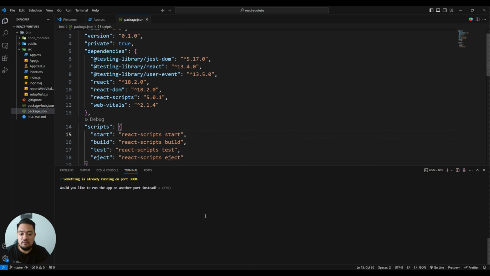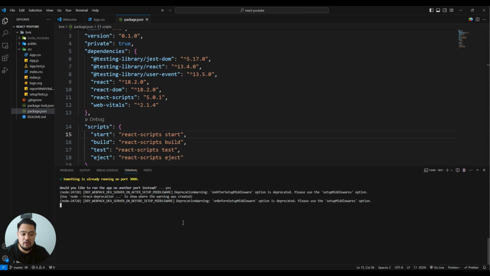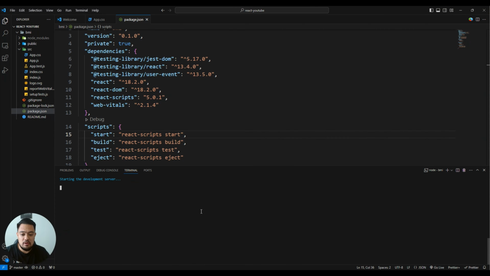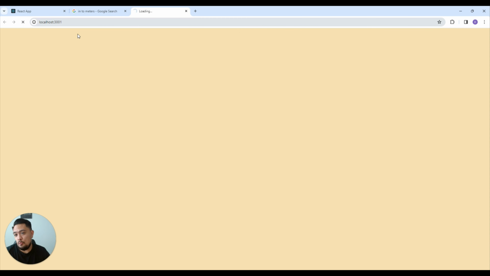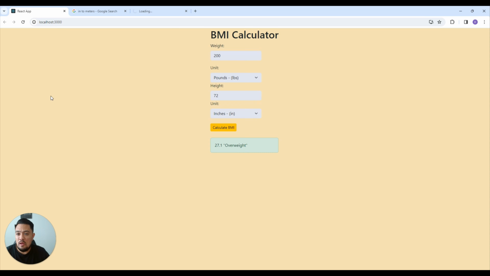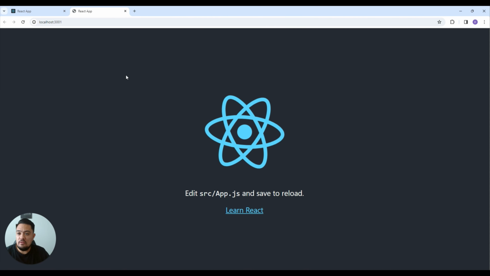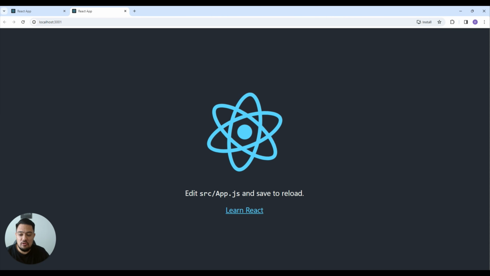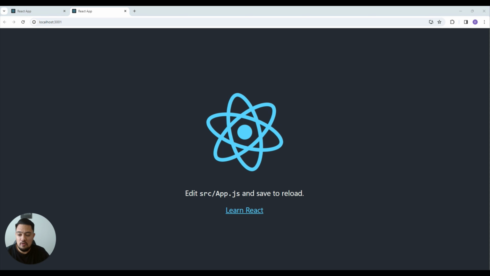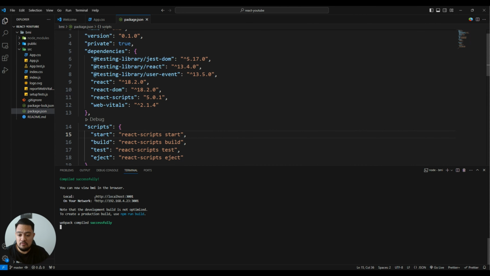And then it'll give me a default React page. I'll say yes, I have something running on my port 3000, so I'll go ahead and put it on another port, 3001. This is my original app running. And this should be just the standard React page that you get whenever you first install create-react-app.